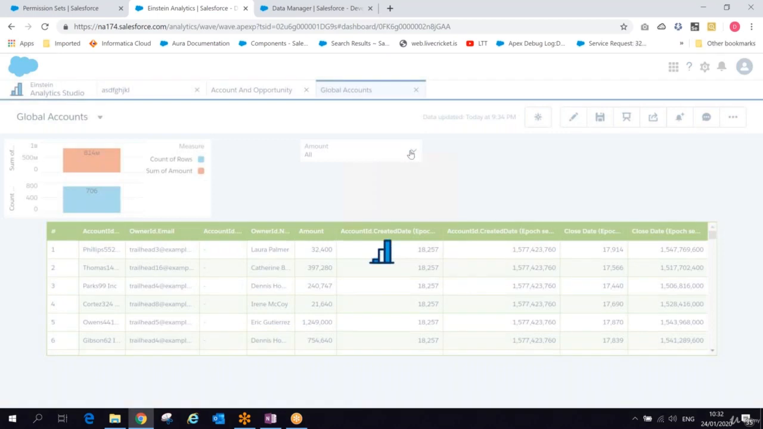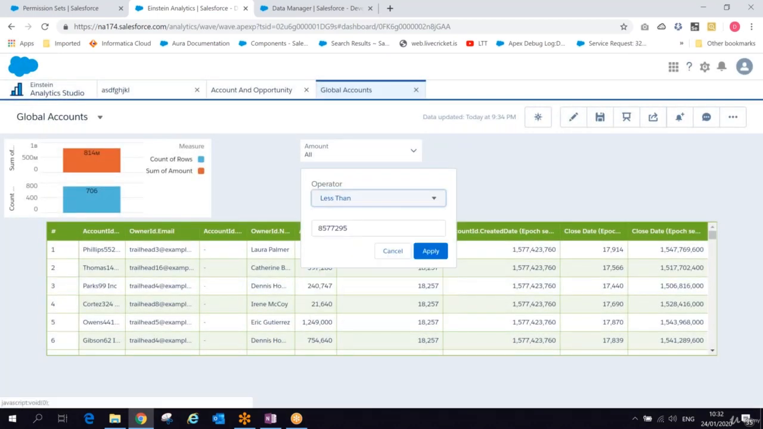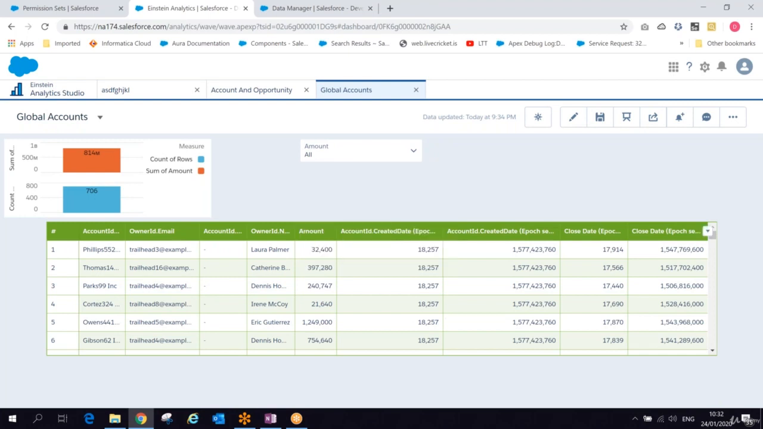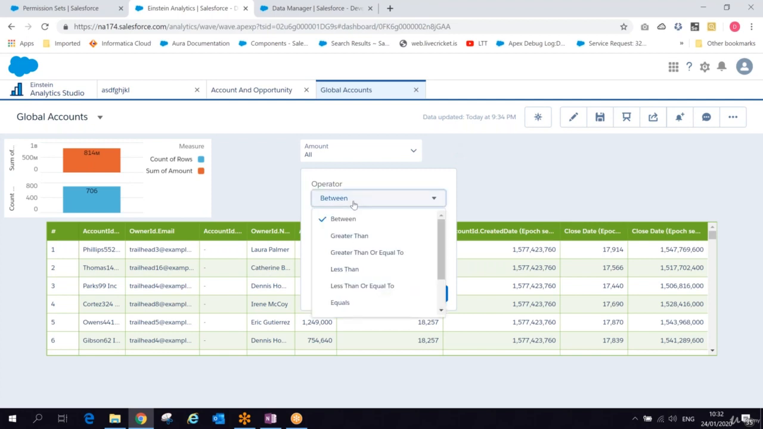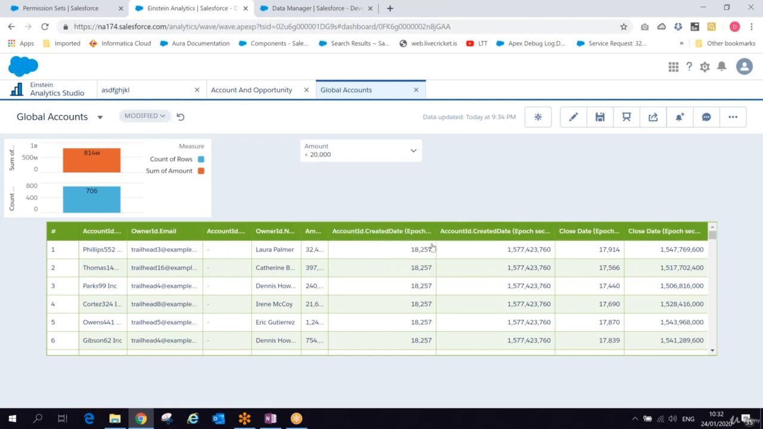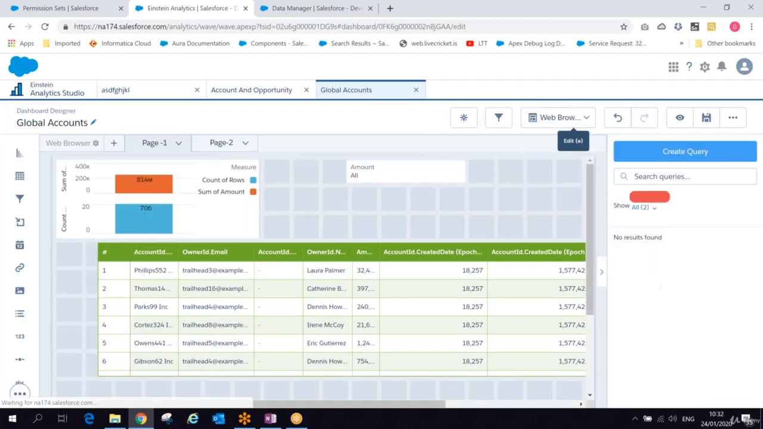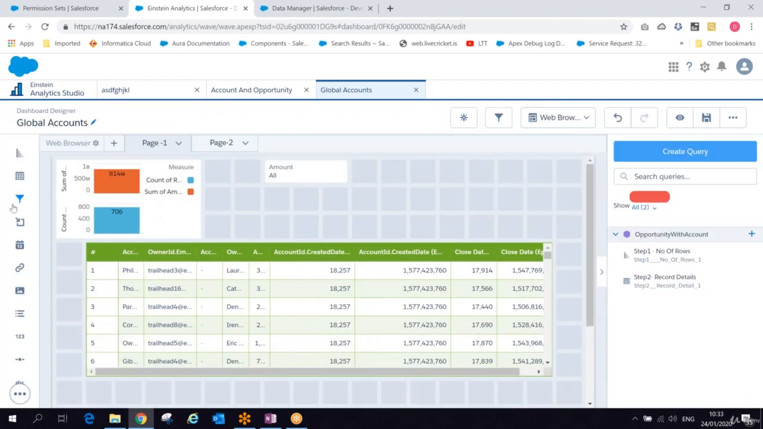If I want to filter the amount, let's say I want to take a filter of amount less than 200,000. I just click apply. Now we'll see how many records we get: just 21 opportunities. So simply we can use a filter to filter my data. If you want to use this kind of thing, simply go to my filter properties, and we can play around with this.